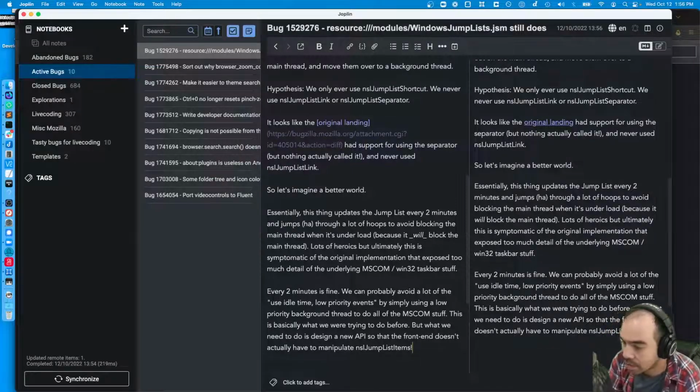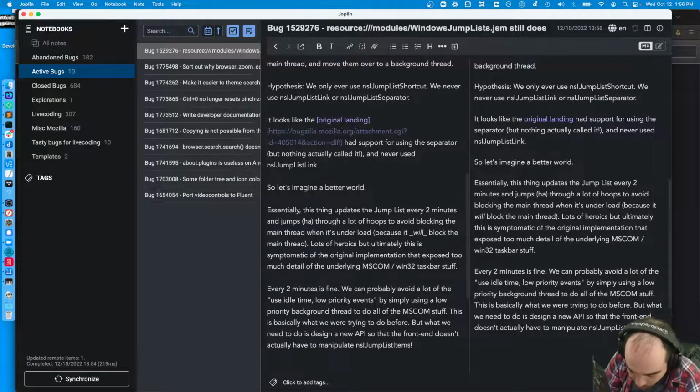Yeah, SmurfD points out that the documentation for the jump list stuff maybe wasn't as good in 2009 as it is today. Yeah, it's possible. It's very possible. Okay, so what would that look like?